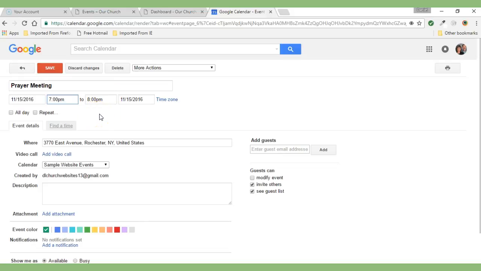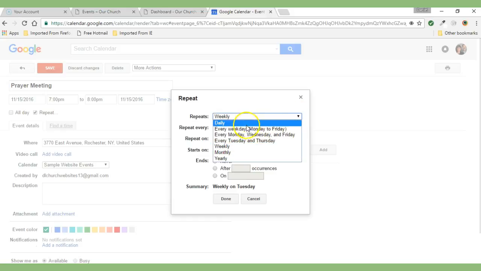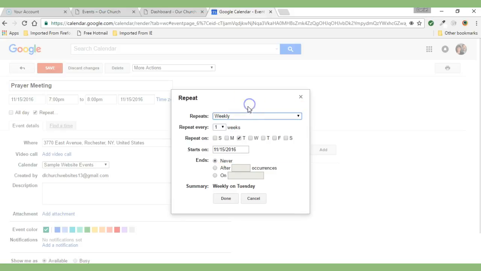If this is going to be a repeat event, then I click on repeat, and then I have a number of options here. Is it going to repeat weekly? Click on the drop down. I have all these options. Repeat every, every 2 weeks, every 3 weeks. And you just have all these different options which you can select.